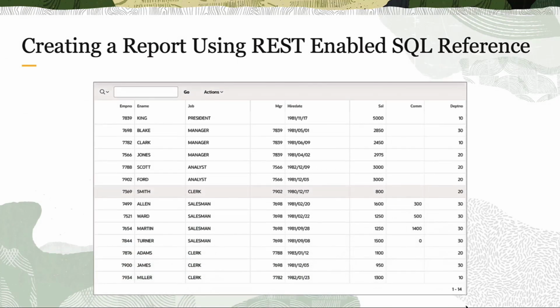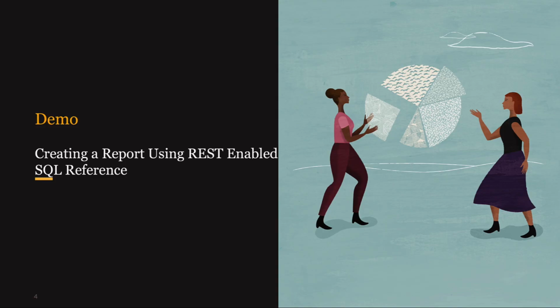Creating a report using REST-enabled SQL reference. The slide shows an example of a report created on a remote database using a REST-enabled SQL reference. The procedures for creating other report types are similar. Now, let's see a quick demo on creating a report using REST-enabled SQL reference.